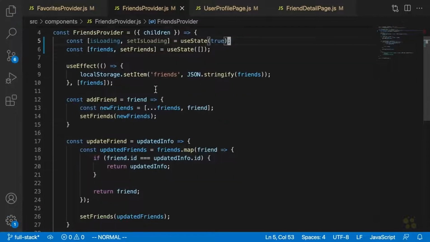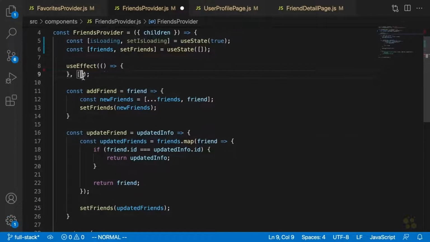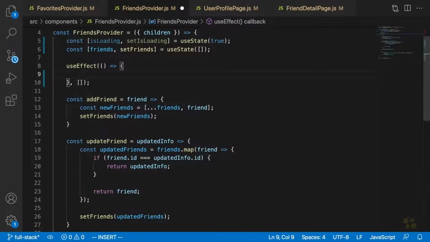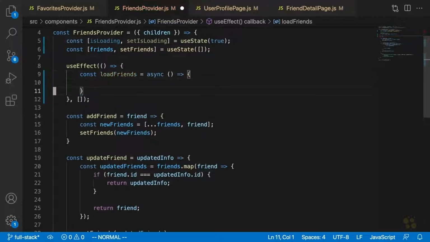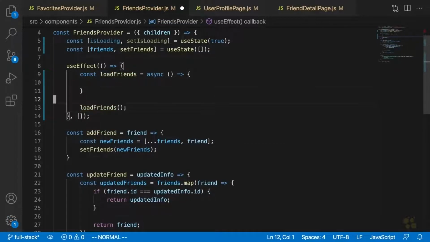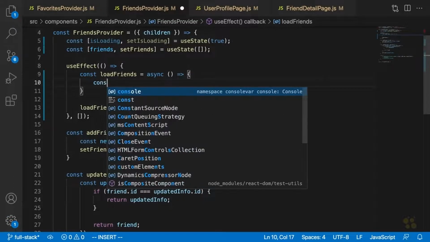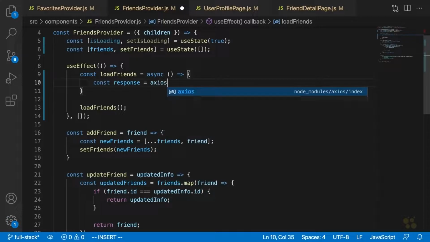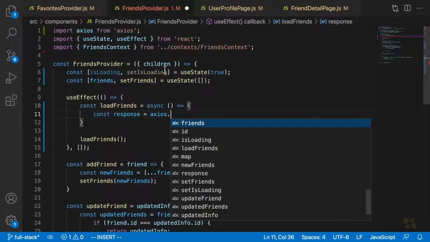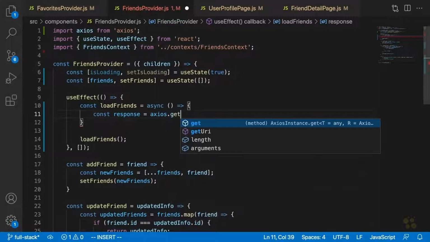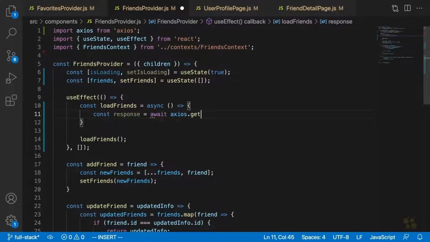And then we're going to use this useEffect here as our loading point. So we're going to say const, we'll call this loadFriends equals async. And we'll call this function like that. Okay, so inside here, same drill. We're going to say const response equals await axios.get, which was just imported for me automatically by my IDE. And we're going to say /friends, and that will load all of our friends for us.